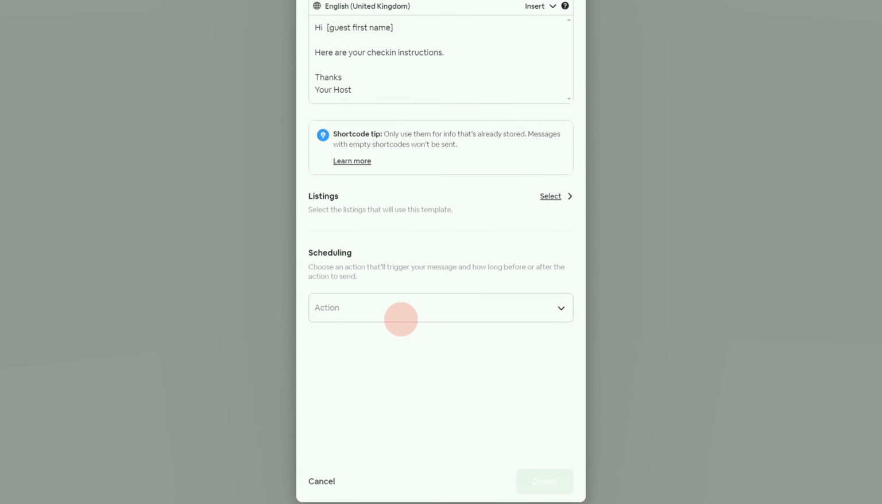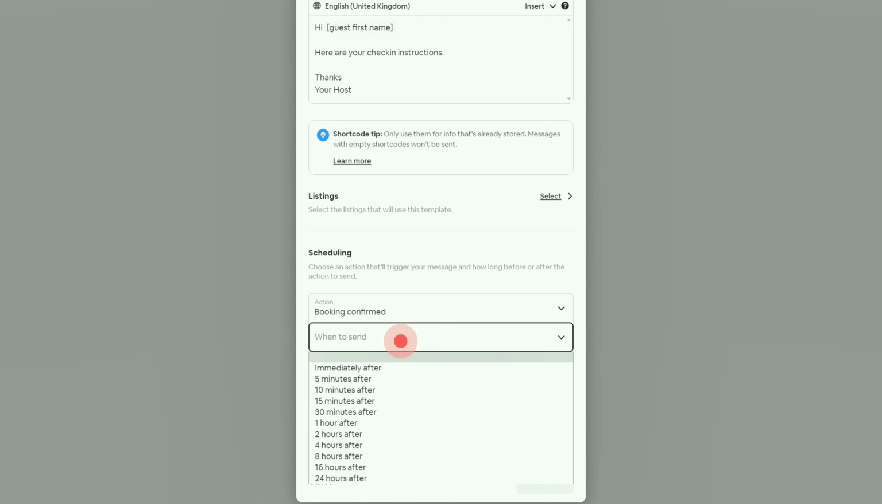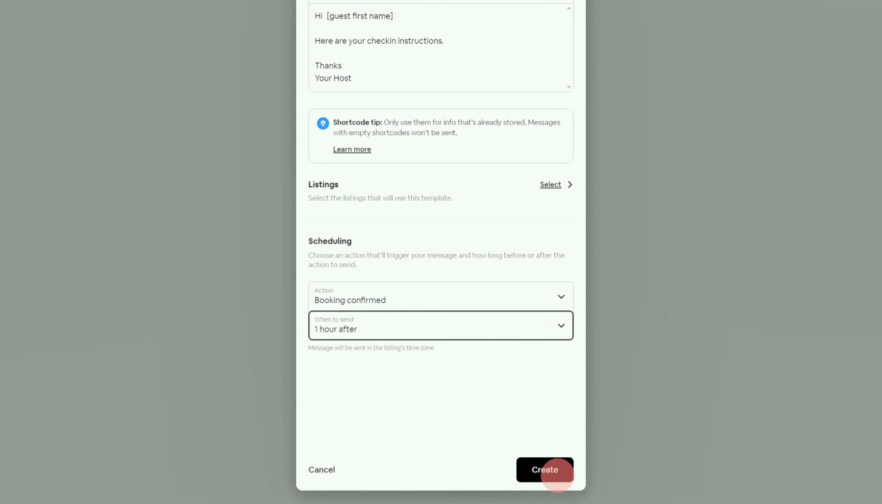Now, the last option is the scheduling message. This is where the action happens. You can choose based on what action you would want this message to be scheduled. For example, you can say booking confirmed and then when to send. You can say this message has to go 1 hour after the booking is confirmed and simply click on create.